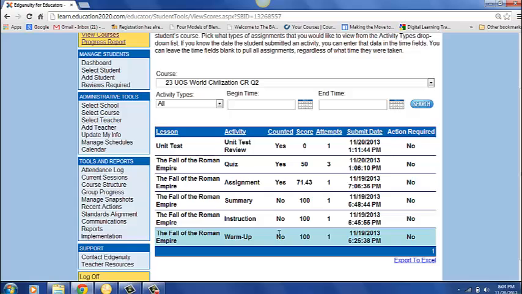He did the warm-up. This does not count towards his grade, but it does show that he completed the assignment. The instruction does not count, but he did do this. The summary does not count toward his grade, but he did do this. Now, when you get to these yeses, obviously that means that's counting toward their grade. The assignment that he did, he had a 71% on. That's a great grade. We're happy with that.